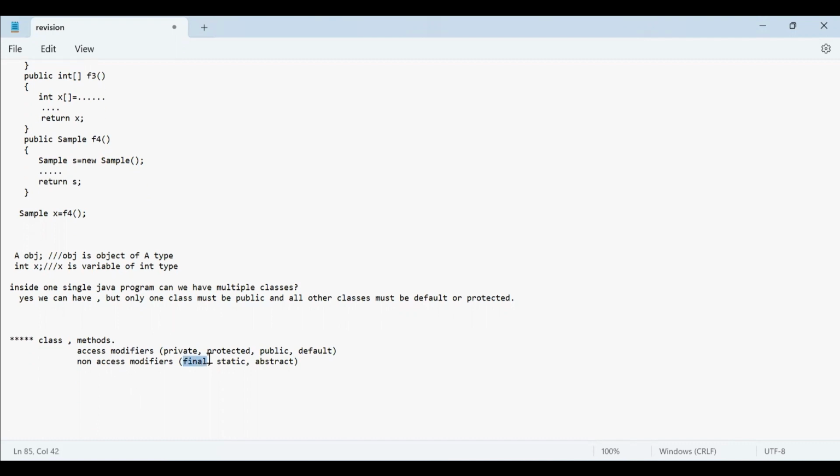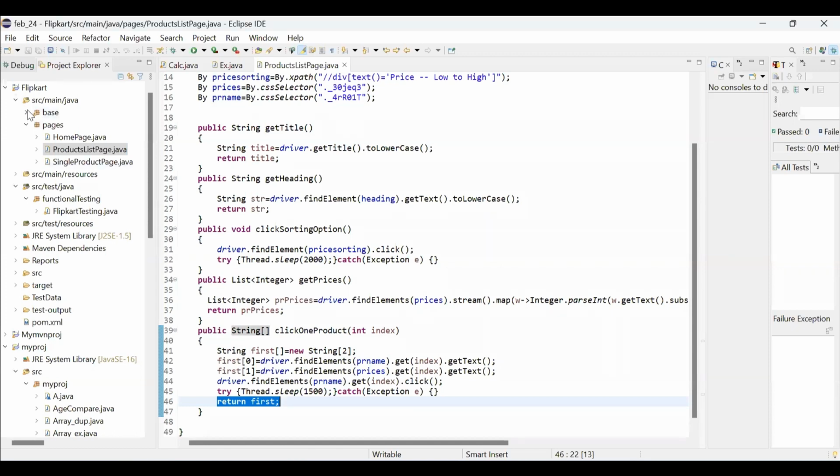Where can we use final? For a class, a method or a variable, we can make them final. If a class is final, what is the meaning? That class cannot have child classes. Final means the last class, and it cannot have child classes. I think you all remember this.